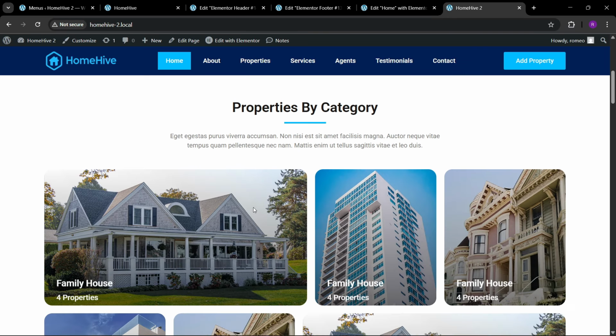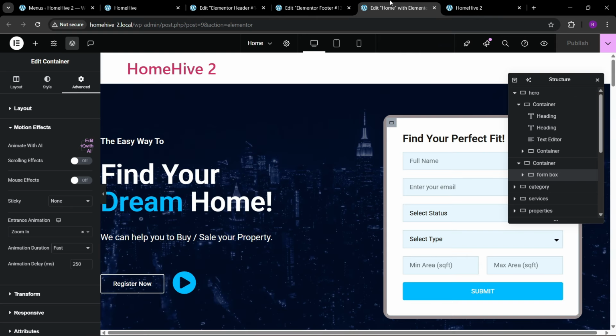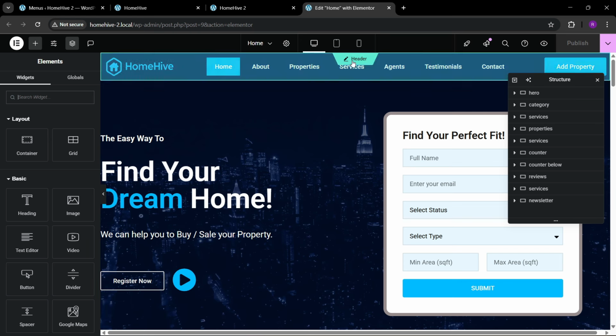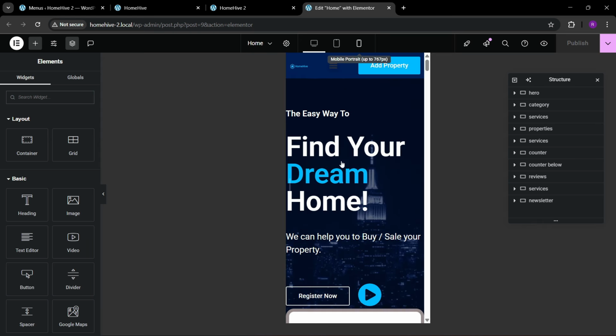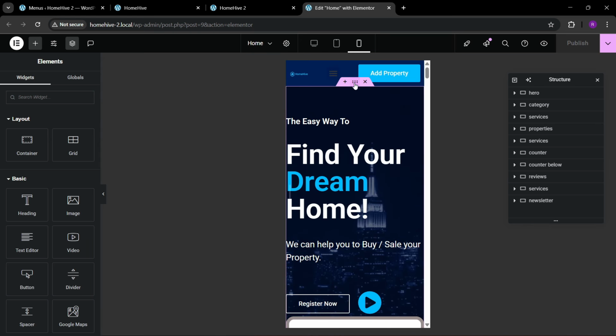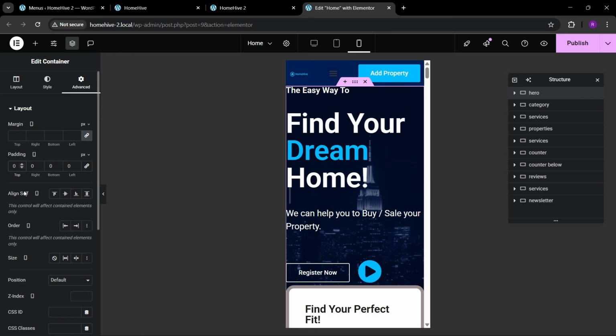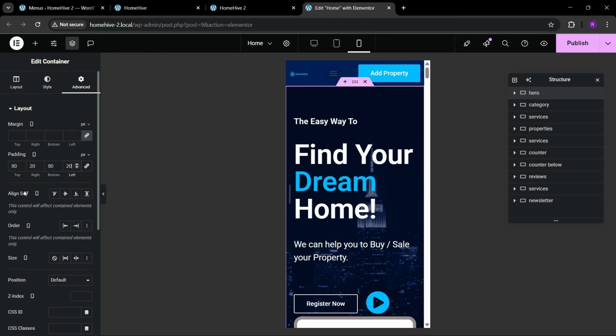So this is the animation. Now let me show you the mobile part, how we can do the mobile part. For that you will find these options. So we can go to the mobile. Let's first make this. Here we have to remove this. Here we can add 80, 20, 80 and 20.